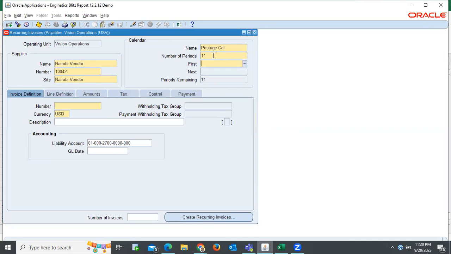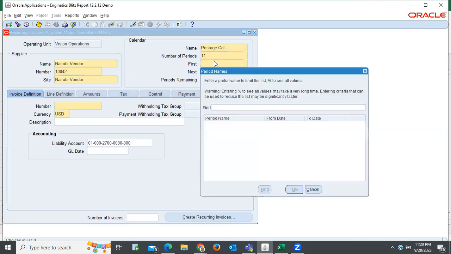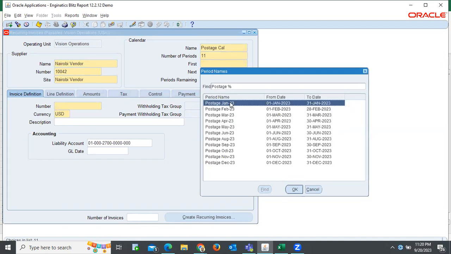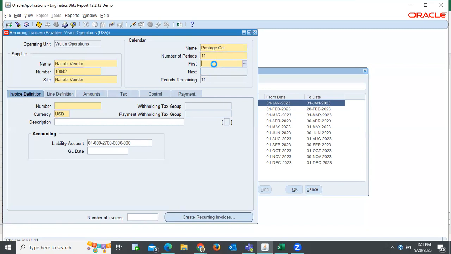Once you provide the number of periods, the system by default automatically opens a field for the first period, whereby you're supposed to select the first period. If you open the list of values, you can see we have all there. Which period did we miss? January, February, March, April, May, June, July. We missed July. I'm sorry, July. So we select January.